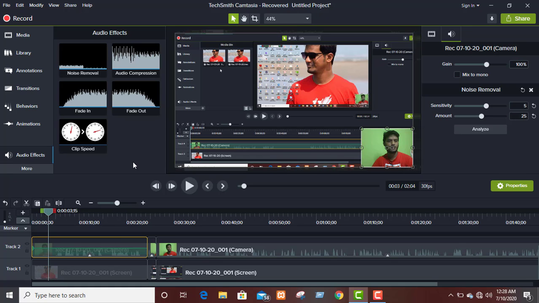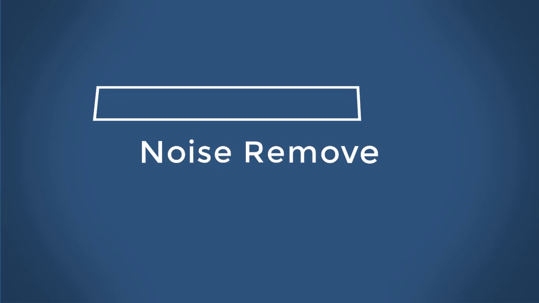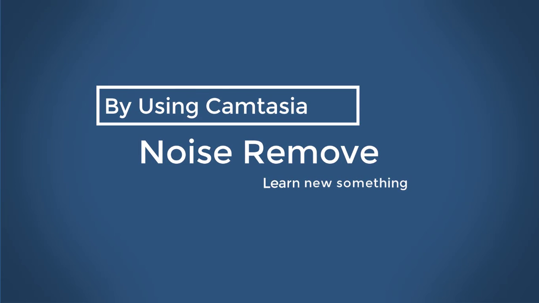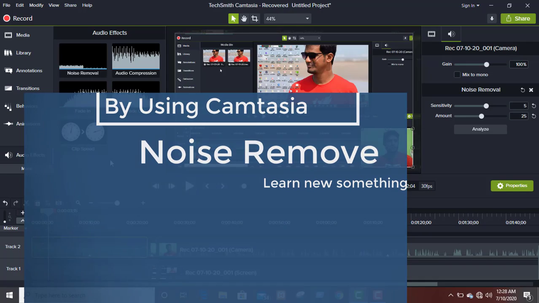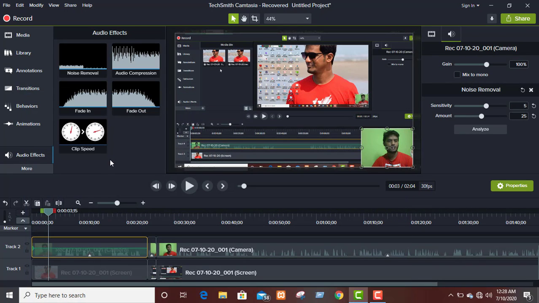Dear Camtasia user, today I'll show you how to remove external audio from your video. To remove external audio from your video, you have to go to the more button.